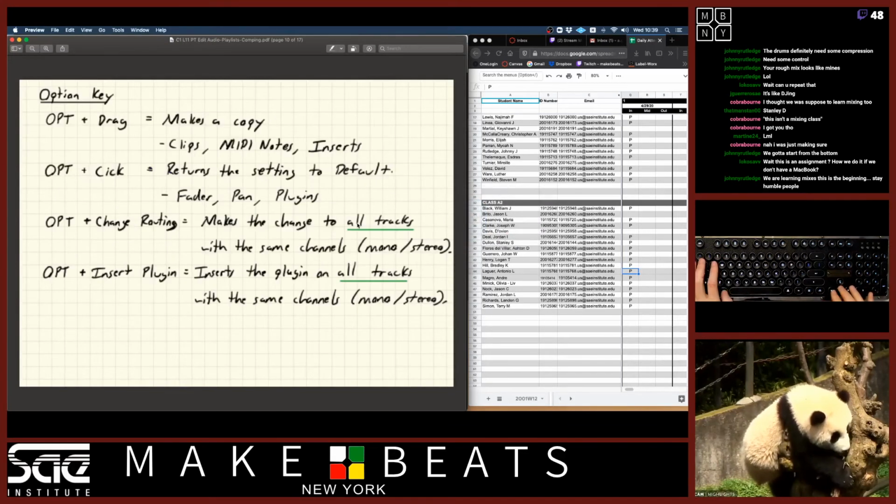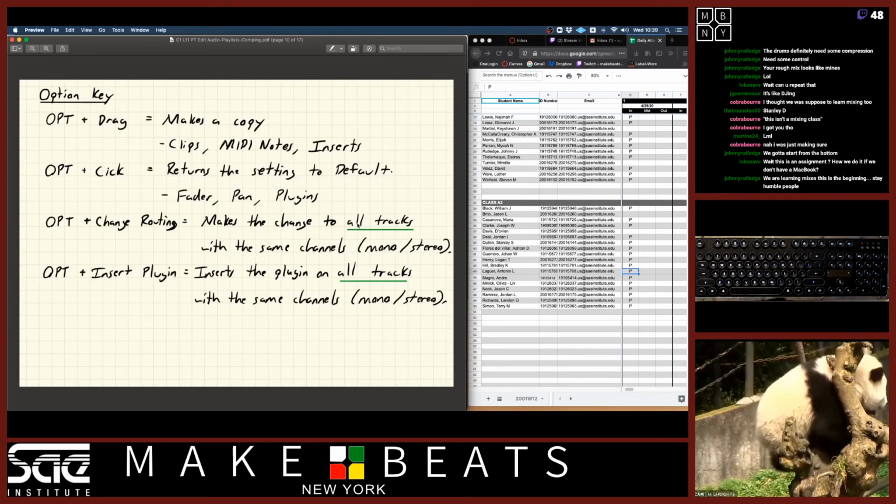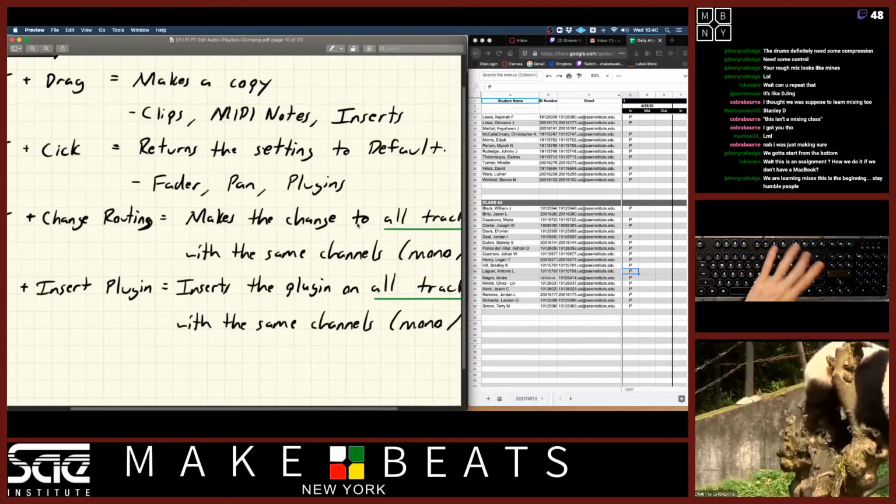All right. This is all the things the option key can do. The option key is pretty dope. It can drag. Option and drag makes a copy of clips, MIDI notes, inserts, all the things. Option and click returns the setting to default for your fader, pan, and plugins. Option and change routing makes a change to all the tracks. And then option and insert plugins inserts the plugins on all the tracks. Let me just explain what that means.